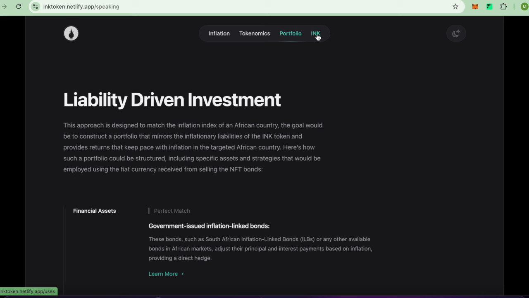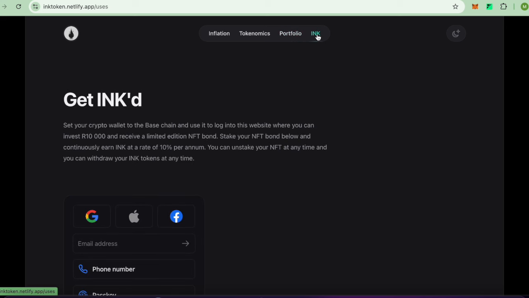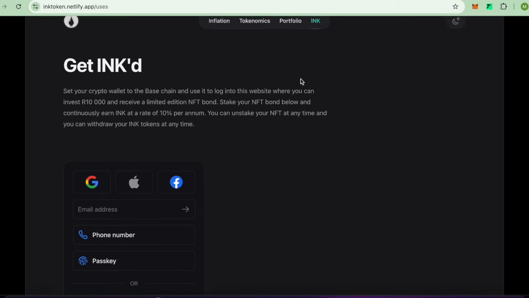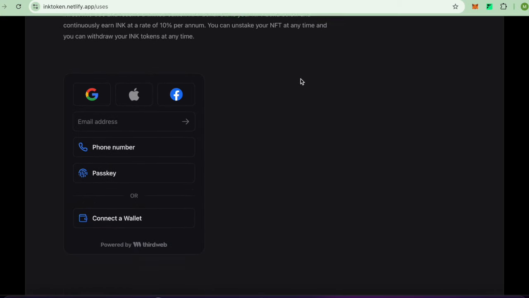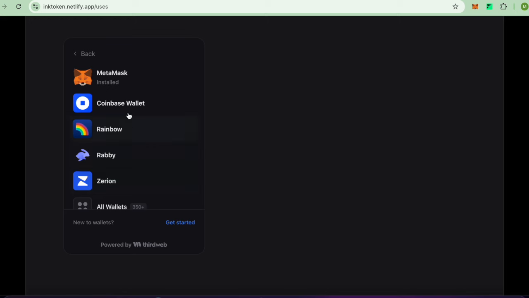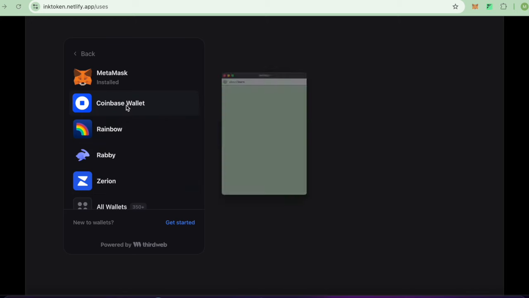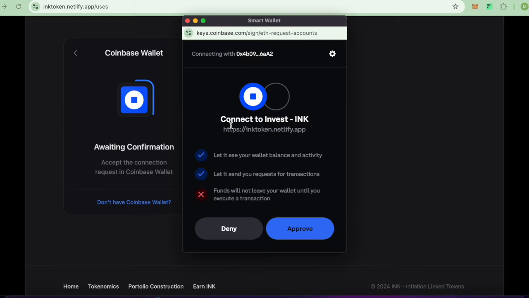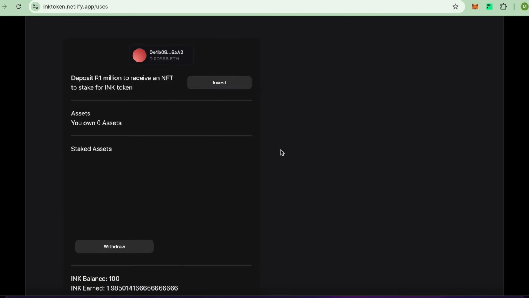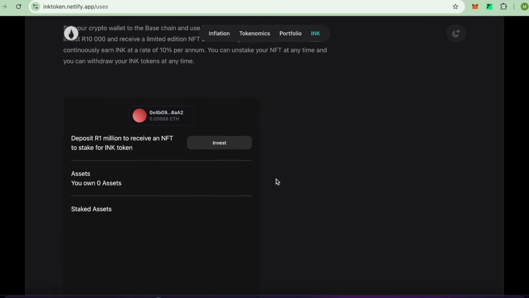In fact, let's actually go to the smart contracts and the blockchain component of this website. So here we have Get Inked, and we can connect a wallet and we can use the Coinbase smart wallet in order to interact with this app. So connect to Invest@Ink, we can click approve, and with our smart wallet we've got an insider.